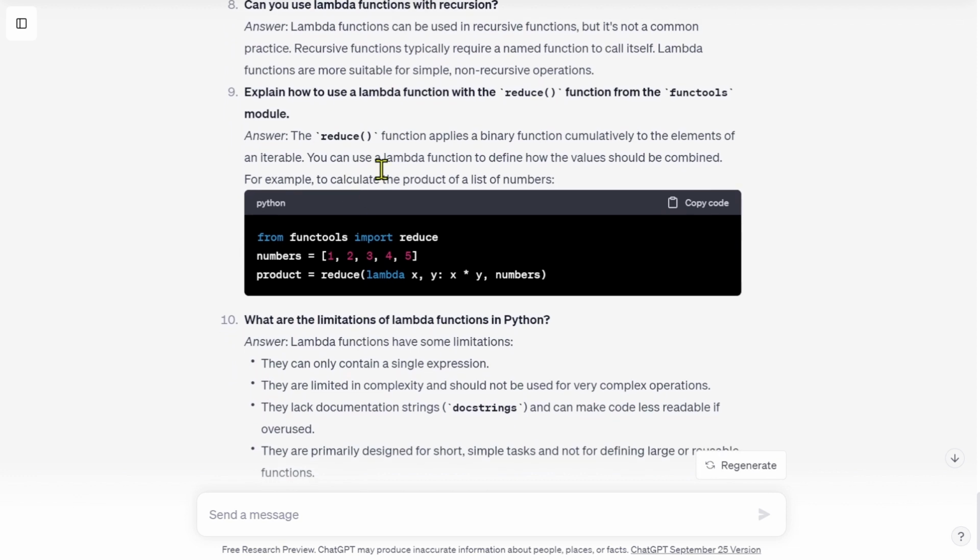Ninth question. Explain how to use a Lambda function with the reduce function from the functools module. Yes. The reduce function applies a binary function cumulatively to the elements of an iterable. You can use a Lambda function to define how two values should be combined. For example, to calculate the product of a list of numbers, from functools import reduce. Then reduce with a Lambda function over the list of numbers, and here you get the value 120, which is 1 into 2 into 3 into 4 into 5. This is called using a Lambda function with the reduce function.